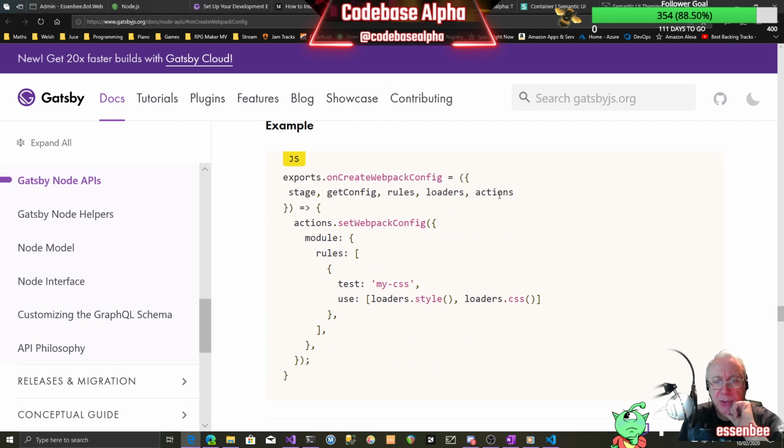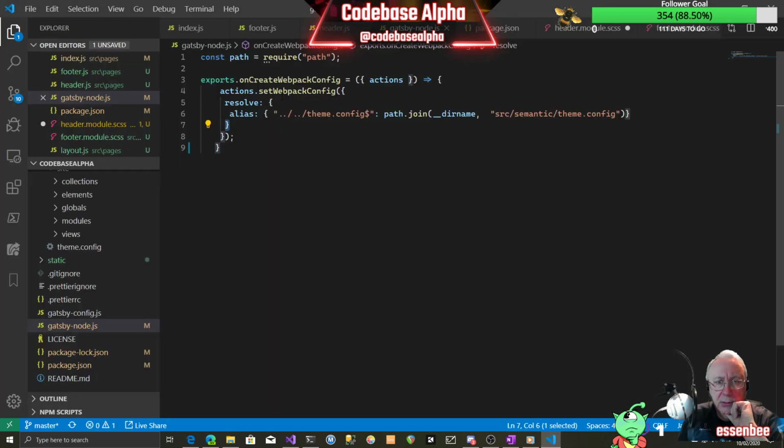We're passing actions in. Actions set Webpack config. Resolving an alias. Picking the dirname, which is the root directory of our site. Popping source semantic theme.config.